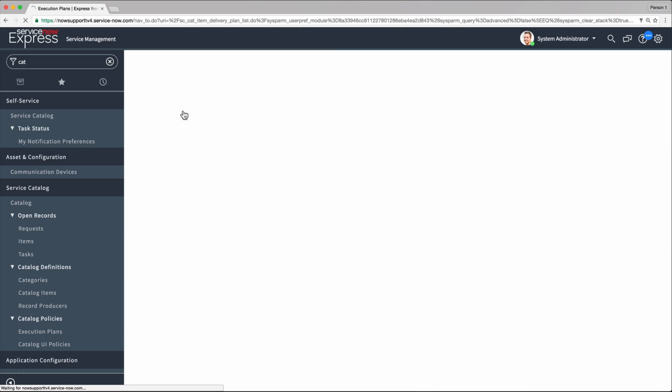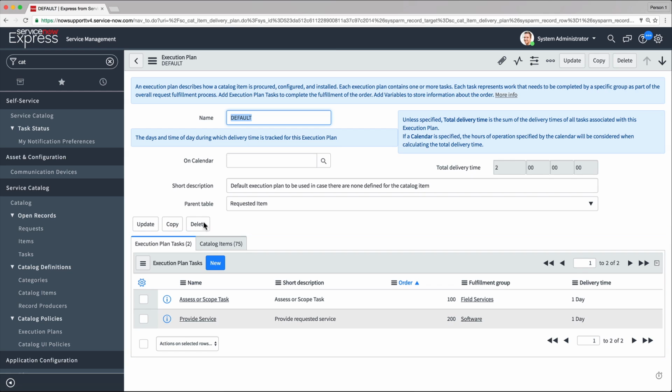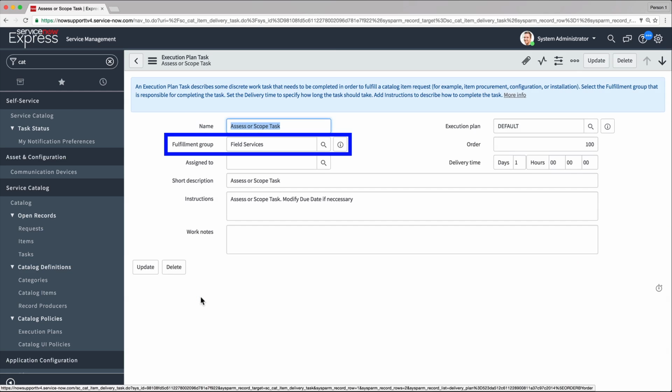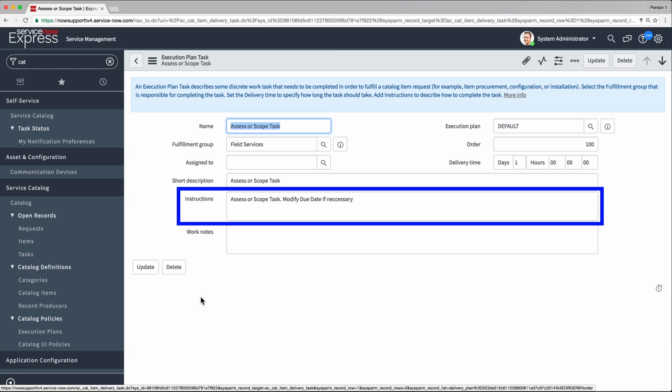Let's look at that default execution plan. Here are the tasks for this plan. In each task, you specify the fulfillment group that will perform the task, how long the task should take, and the instructions for the task.